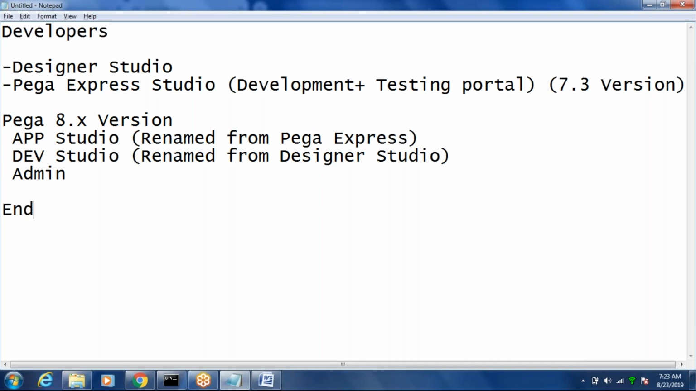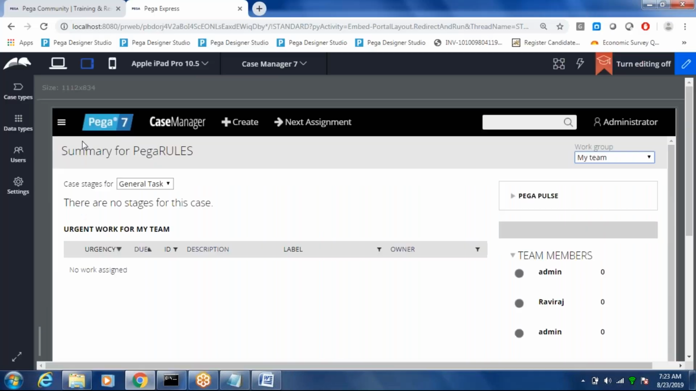Whereas the end users or end customers who are actually going to use the portals for testing or for doing the daily activities, they are going to use a portal such as case manager, or you can say case worker. Basically the portal that you see here is a space given for the customers who are going to use it.